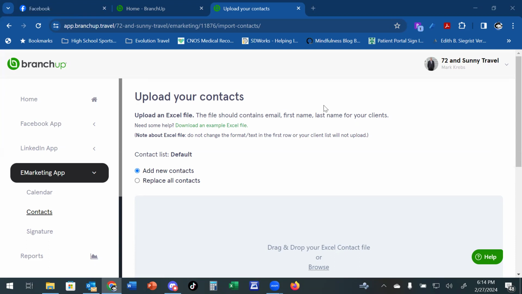Because I also create my own email newsletter in Ionos, which is my web server, on the weeks that Branchup does not send. So it's every other week for Branchup, usually the second and fourth weeks of the month. So I create my own newsletter as well, the first and third week. So every week my clients are getting something from me talking about what's going on in the travel world.